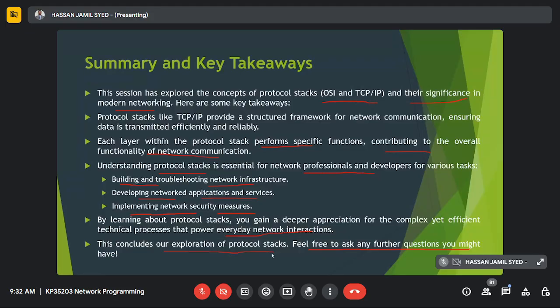Okay, regarding the notes, yes, I will share these slides. Last week I couldn't share, sorry about this, and today I will make sure to share these lecture slides, the previous lecture slides as well, and I will try to share some books as well.